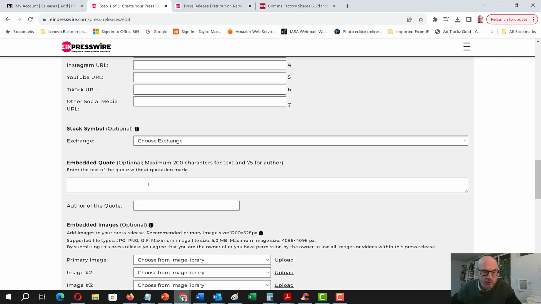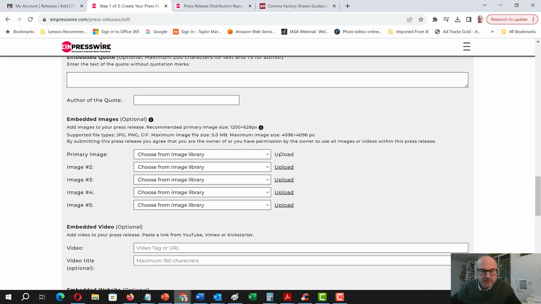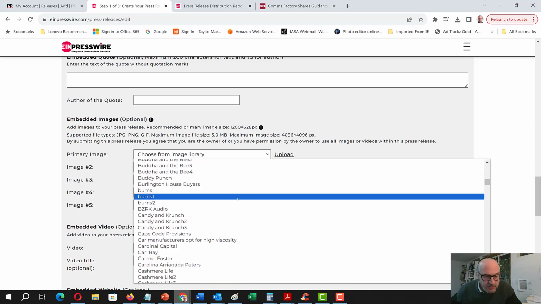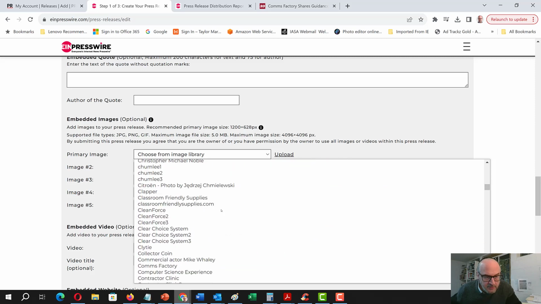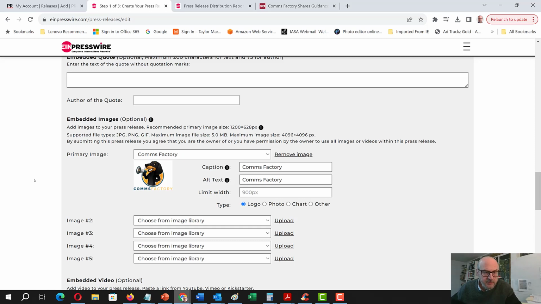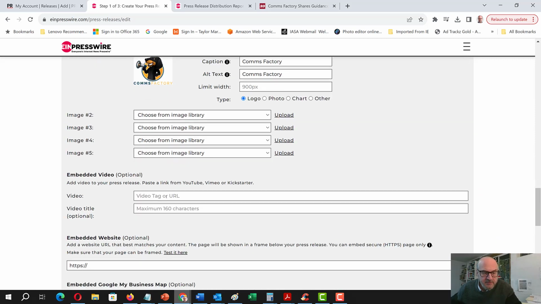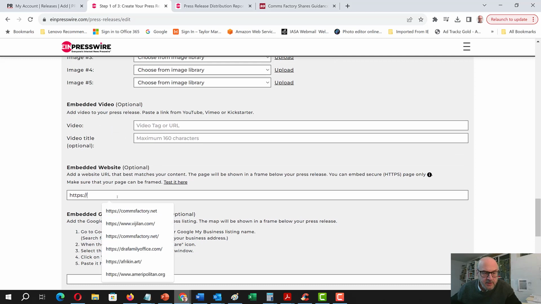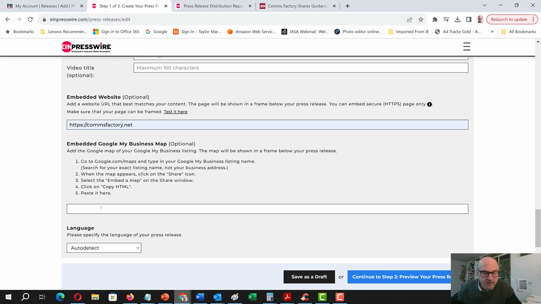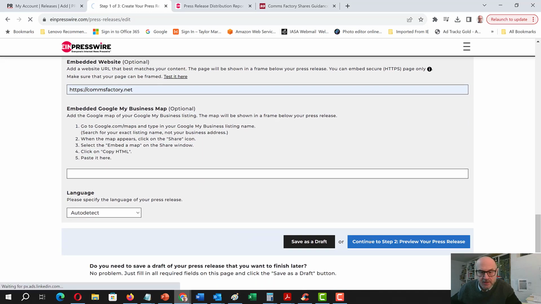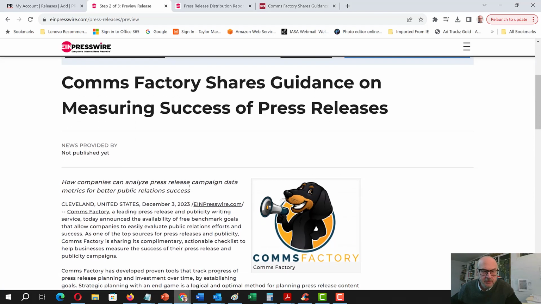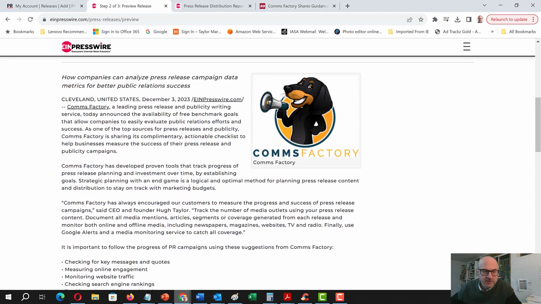You can have an embedded quote, and then you can have images, which go with it. I have a bunch of them here, but there's one already in here for Comms Factory, or you can upload. Here's my Comms Factory doggy, right? Then I can embed a video, and then I can have my website, right? I even put my Google Map link here, and then I hit preview, and here's a preview of what the press release is going to look like when it goes into distribution.